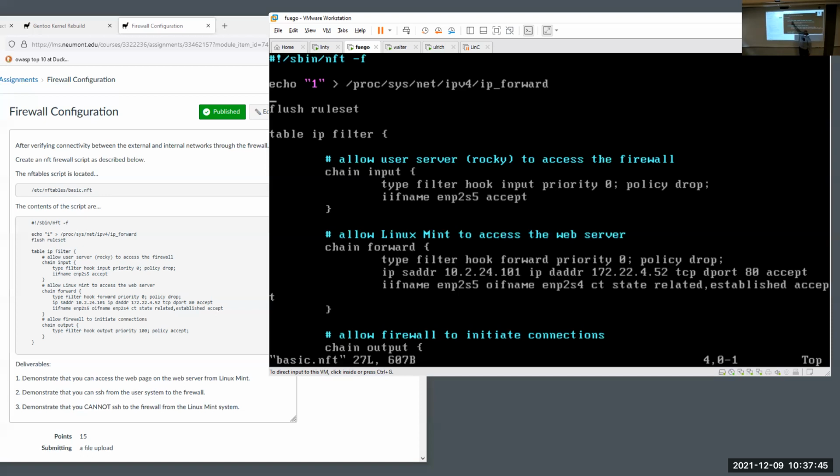So the input is for traffic coming in. The default setting here says we want to filter traffic, and we want to drop. This says that any traffic coming into the firewall is going to be dropped by default. So we do have a rule. It says input interface name enp2s5. For me, that's on the right side, my internal network. That's the specification for my internal network.